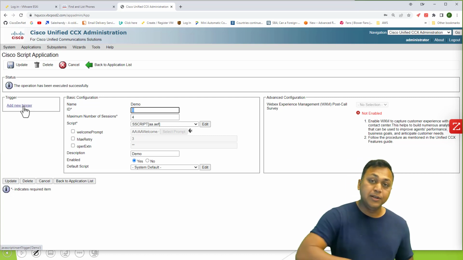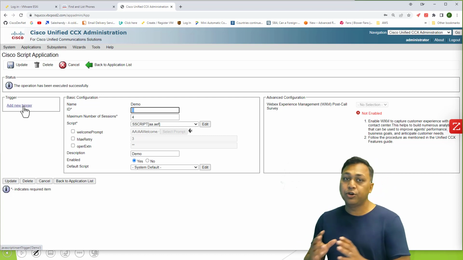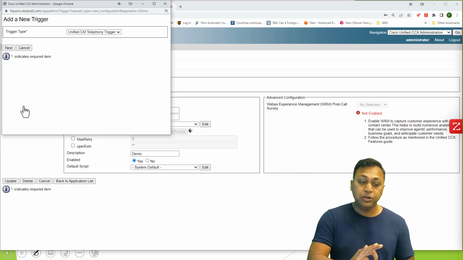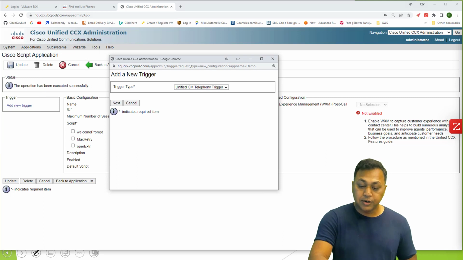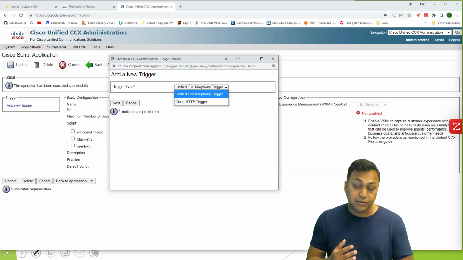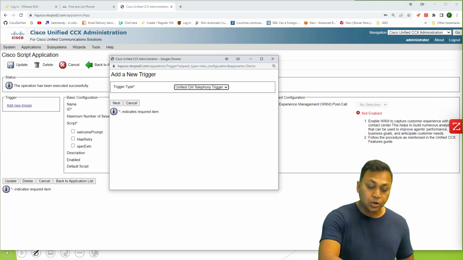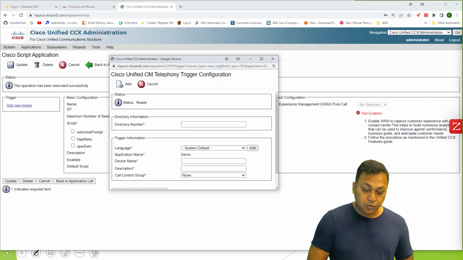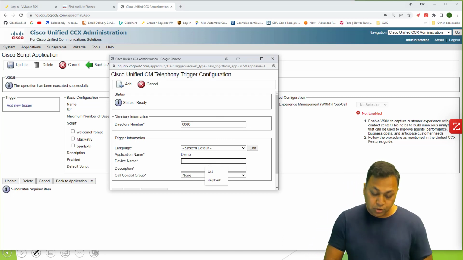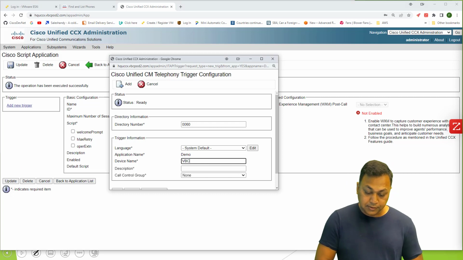So add a trigger means I need to dial something in order to execute this application. So I'm going to dial the last 4 digits of my toll-free number. So here I have a trigger. A trigger could come in either as a telephony trigger or an HTTP trigger. So I'm going to click next. We're going to define 0060. That is the last 4 digits of my toll-free number. And I'm going to call this VBC auto attendant.